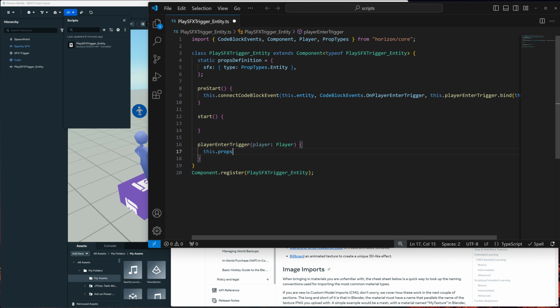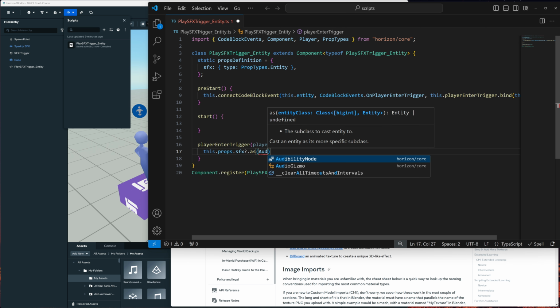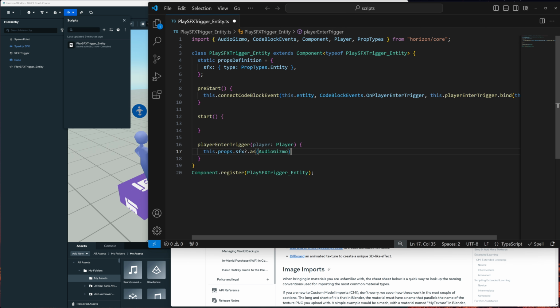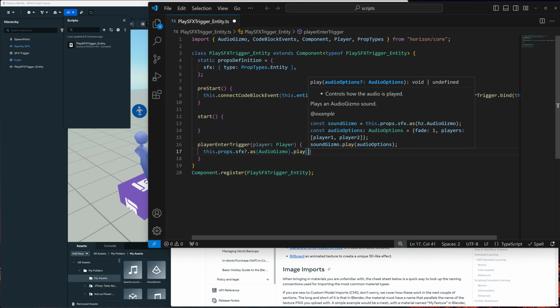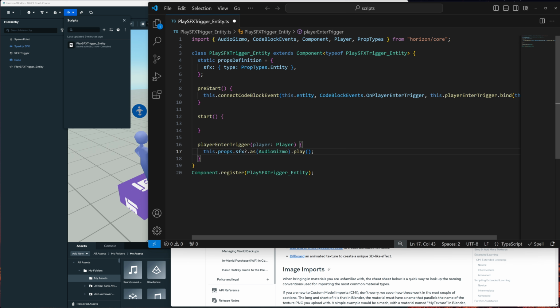Okay, so this dot props. Then we hit dot again, and we get a drop-down list of all the properties. In this case, we only have one item, which is sound effect. We'll click enter again. And then sound effect is an audio gizmo. So we type dot as, and this allows us to cast the type into an audio gizmo. So we can say audio gizmo. And now that we've cast it as an audio gizmo, we can type dot play, and then parentheses at the end allows it to actually play the audio gizmo. This question mark says if I forgot to reference it on the properties panel, because the sound effect could be undefined, then don't play the audio. There's better ways to do this, but this is just a nice way of getting it to work for now.